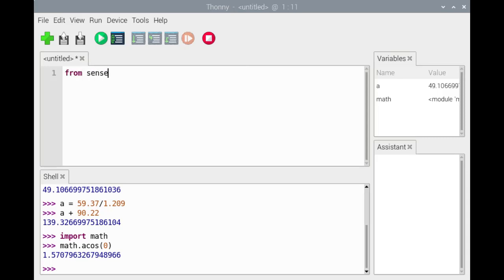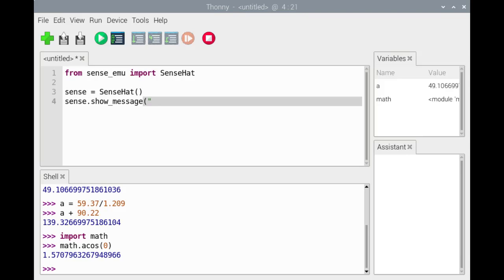In order to interact with the SenseHat emulator, the script we write will need to make use of the SenseHat class that is part of the sense_emu package. If you are instead using an actual SenseHat device, you'll need to make use of the SenseHat class that is part of the sense_hat package. We assign an instance of the SenseHat class to the variable sense.